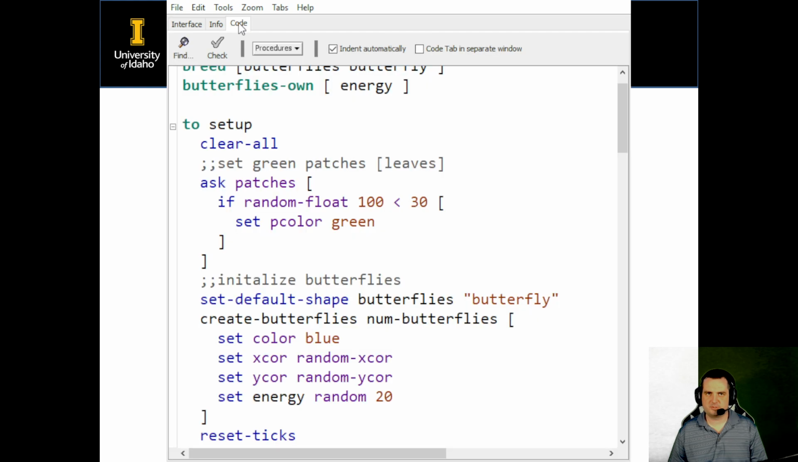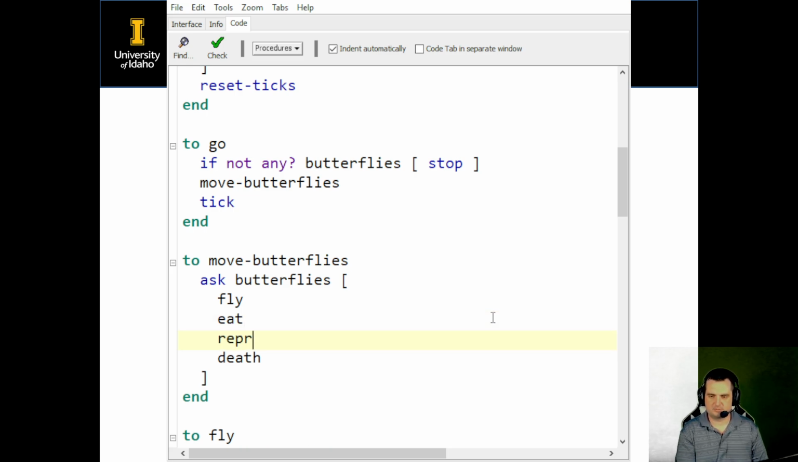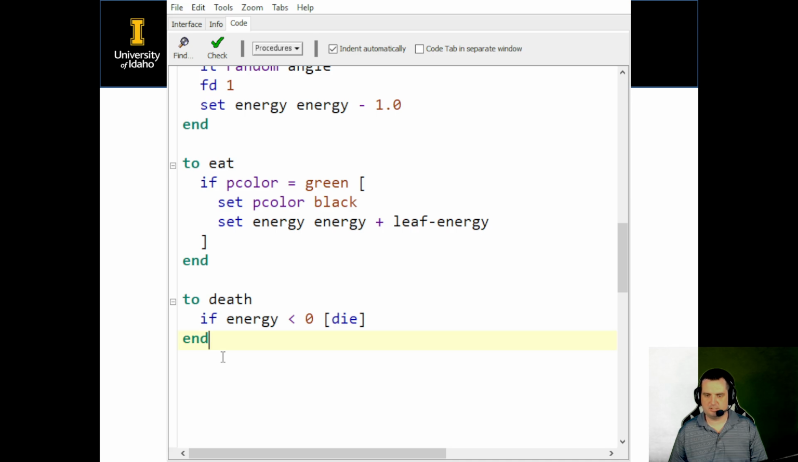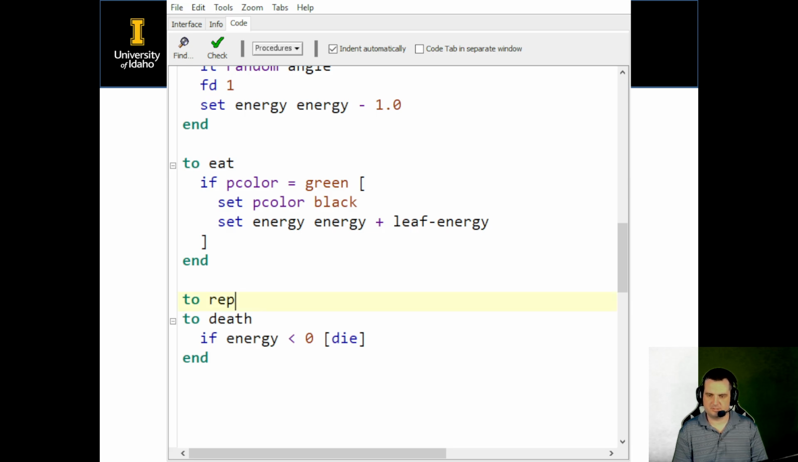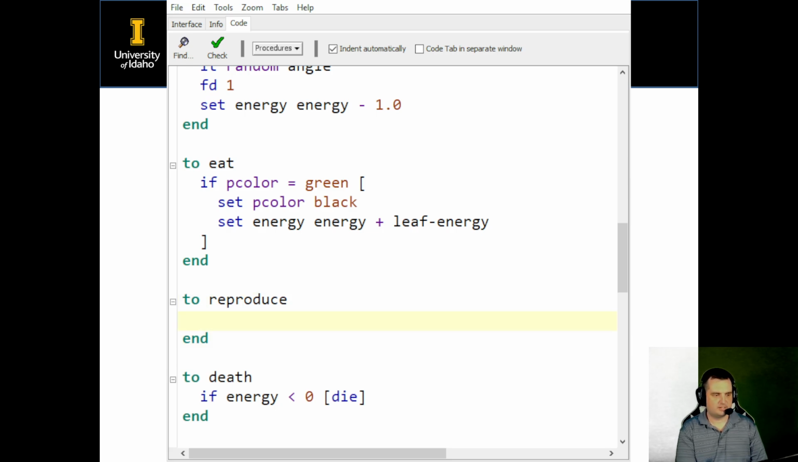Now let's go into our code. We're going to go to our move butterflies: fly, eat, reproduce, and it happens after eat. We go down here, and it doesn't exist yet, so to reproduce. You could move it up here if you want; I'm holding Alt to do this. I'm doing it just because it's in the order that it goes in. That's the only reason I'm doing it that way.